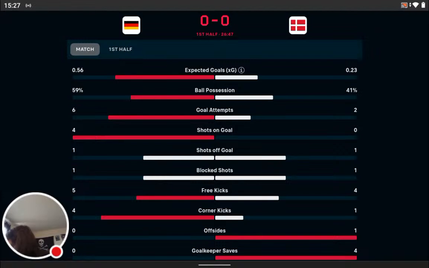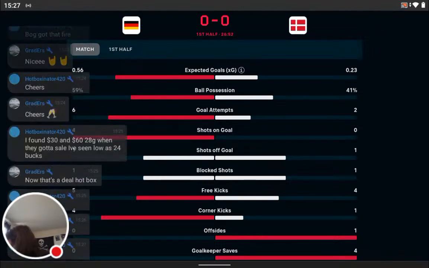Rudiger just to his right, rolls his foot on the ball, looks for an option. He's hit a couple of diagonal balls in this first half, but he gives it to Schlotterbeck.